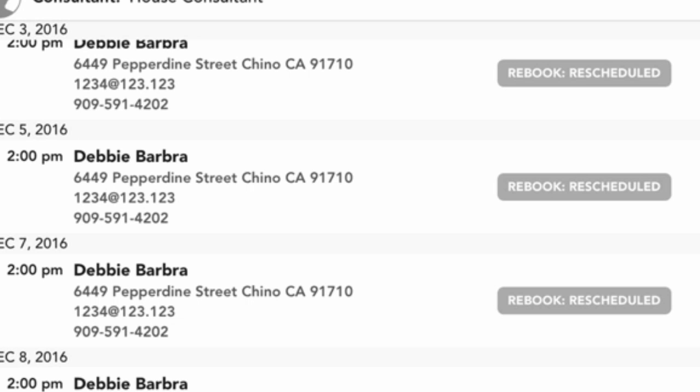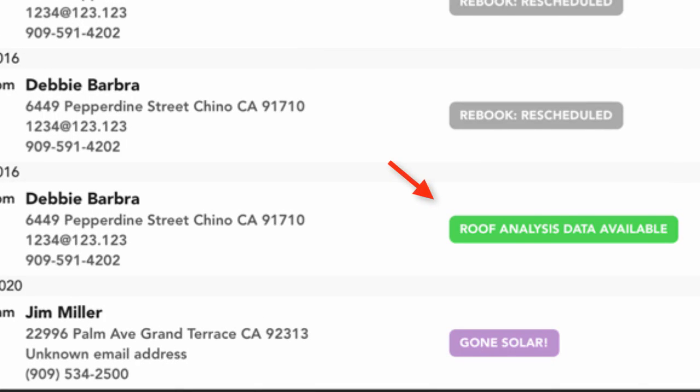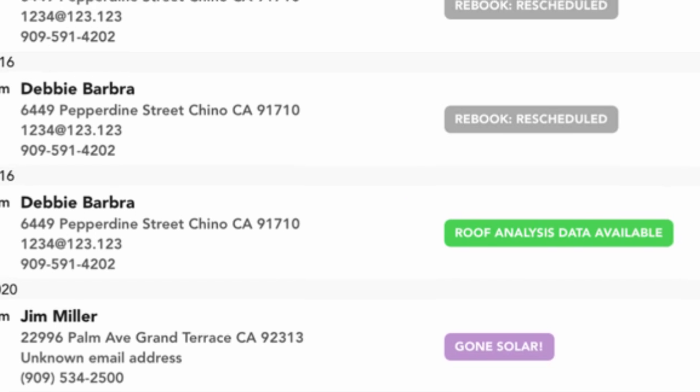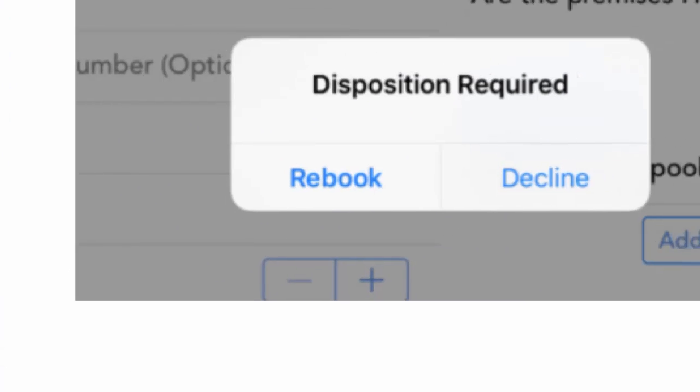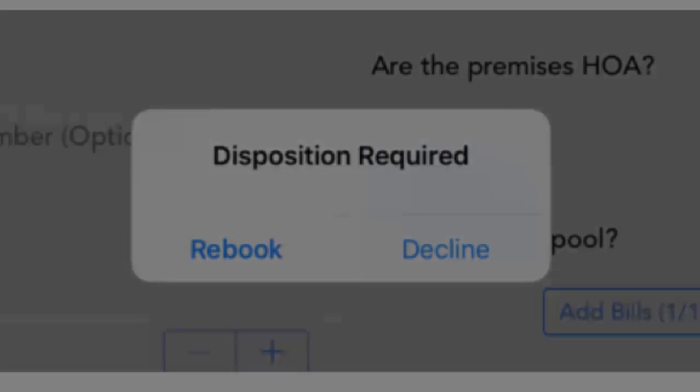After you rebook an appointment, that specific opportunity turns gray. A new green appointment for that future date will appear further down in the Events tab. If the sit was complete but not signed, you are required to either rebook or decline. You should always do your best to schedule a follow-up appointment with the customer.